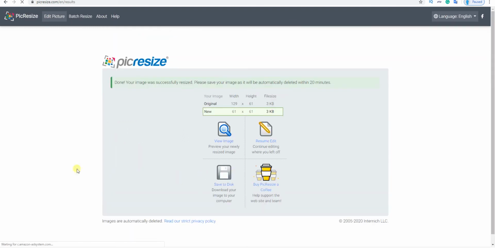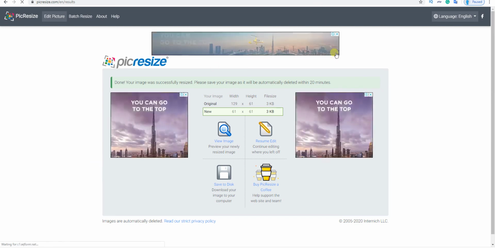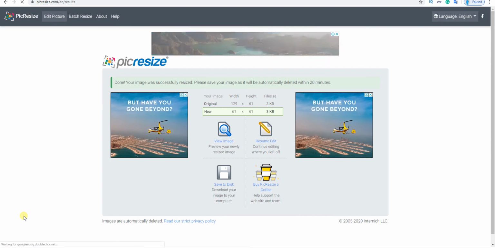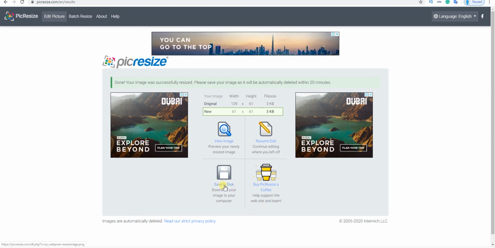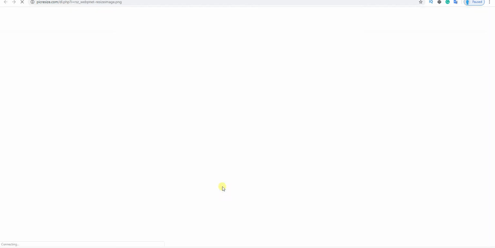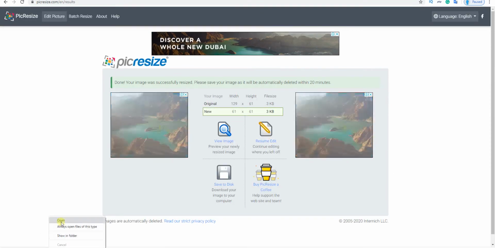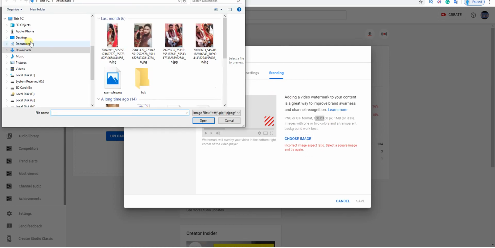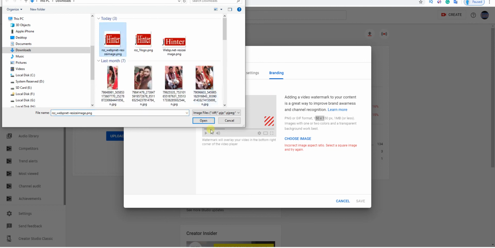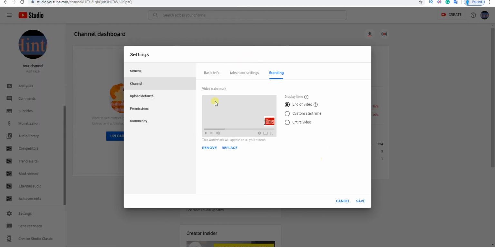So this is the quickest solution I found. Now you can download. If you want to download, click here. And your image is resized. Now let's try again. Click on choose image, select the image and open. So our error is gone.